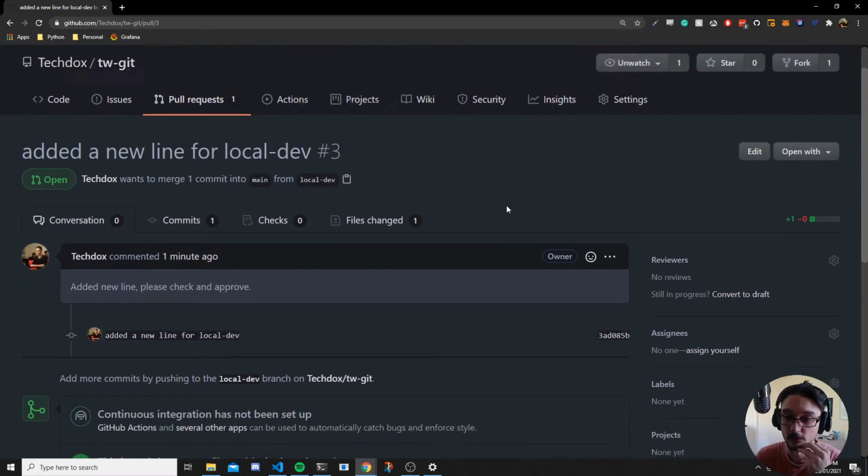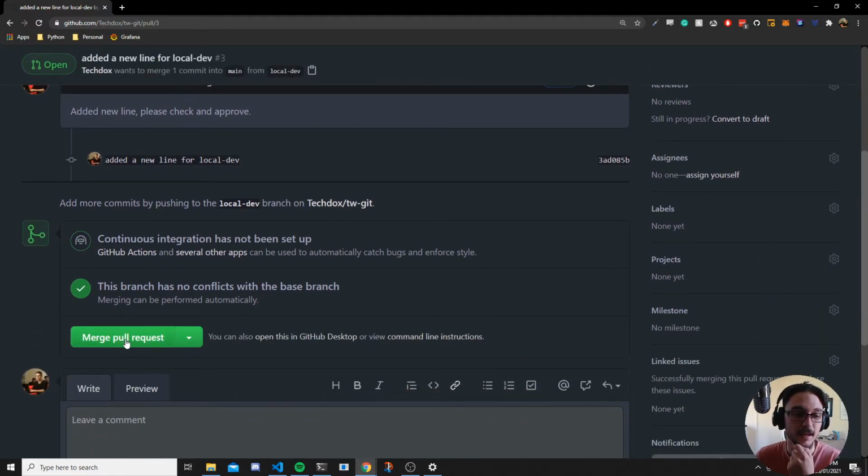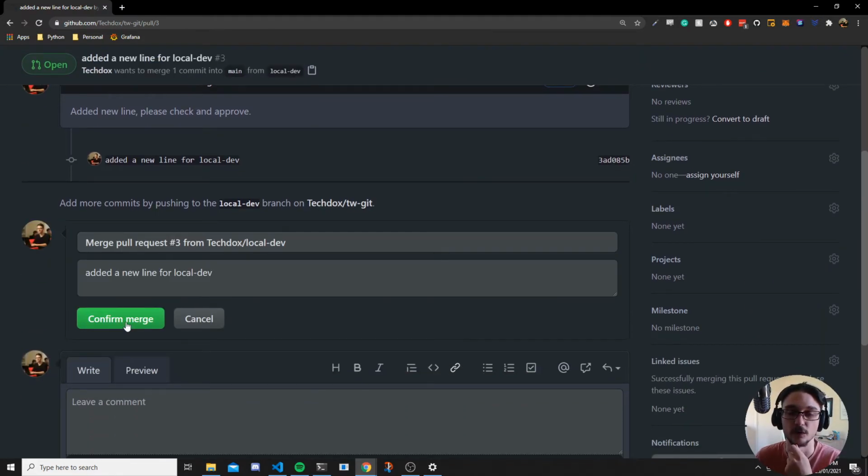So what will happen here is that someone would have a little tick mark up here, which I don't, but they would select yes and say once you had two people green light it or put a green tick saying, yep, they approve this change, you would then come in and hit merge pull request. And we'll go confirm merge.